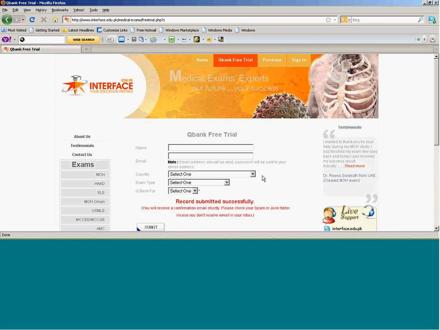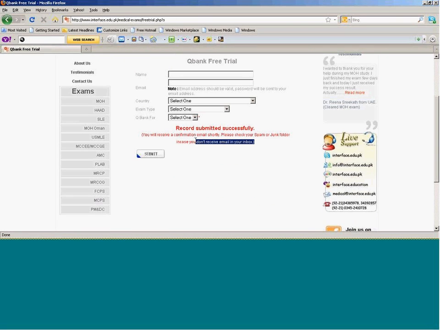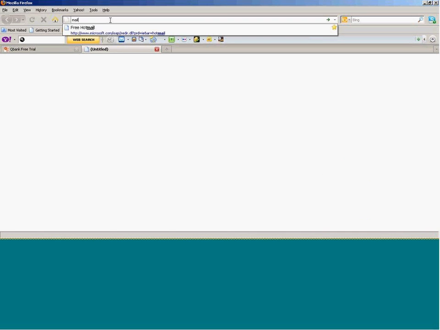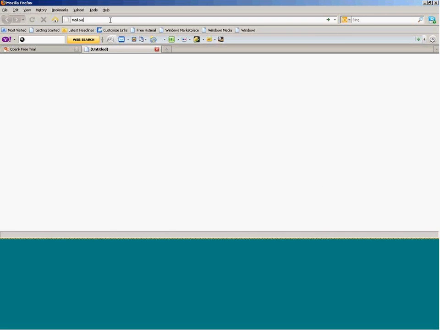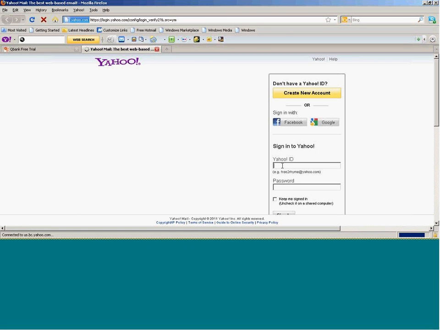Once you click on this submit button, you will see this message: record submitted successfully, and you will receive a confirmation email shortly. Please check your spam or junk folder in case you don't receive the email in your mailbox. It should be done within a few minutes. Let's go to my mailbox. In your case, you have to go to your own mailbox for that. And let's log in there.